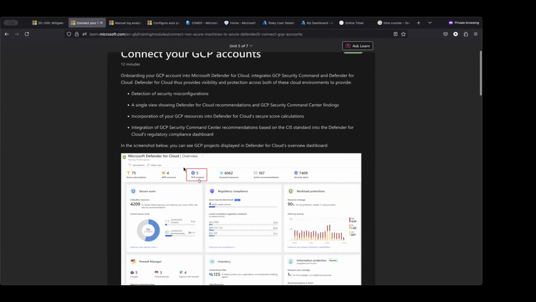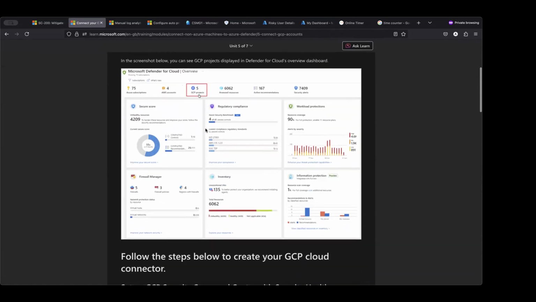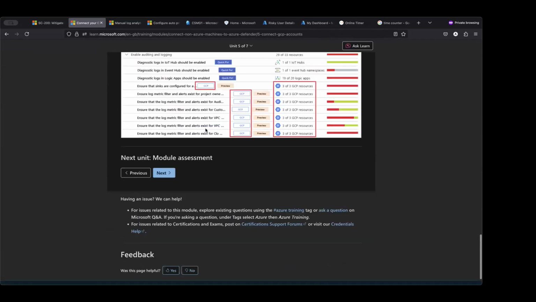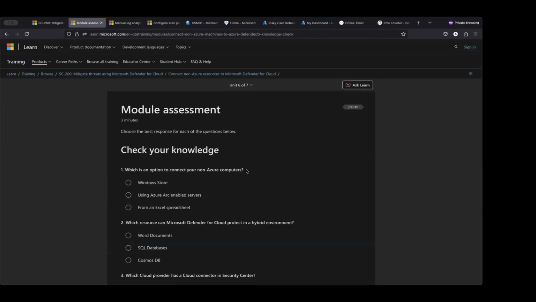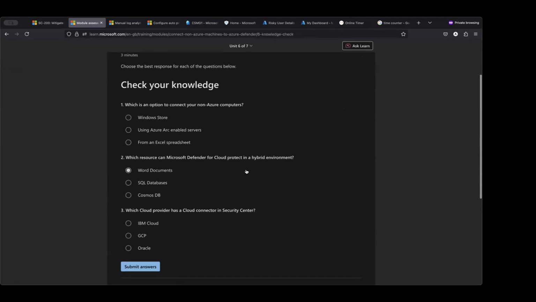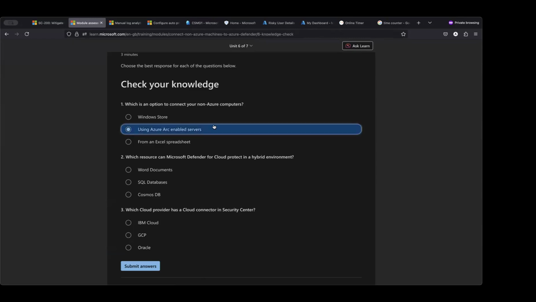And if you want to connect maybe a GCP, you also have instructions on how to do that. I'll allow you to do that, which is an option to connect your non-Azure computers, Windows, using an Azure Arc enabled server, or from an Excel spreadsheet. I think you have a direct integration through a policy, and you can also use Azure Arc as we discussed.